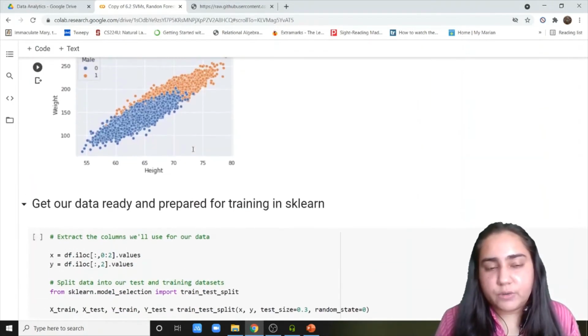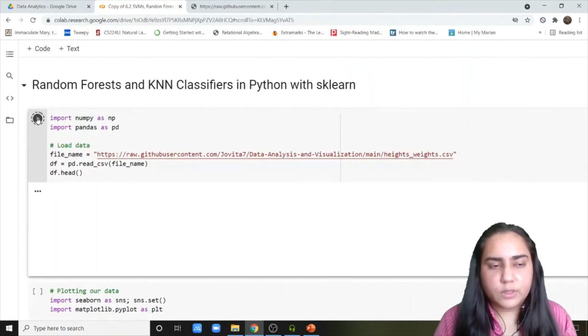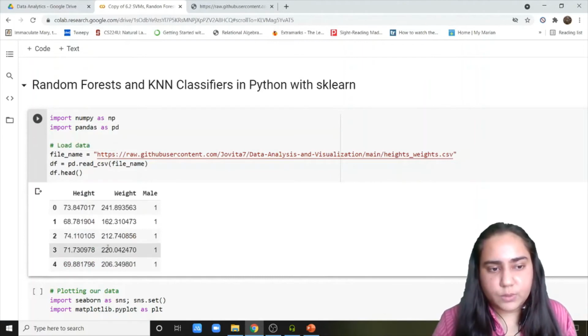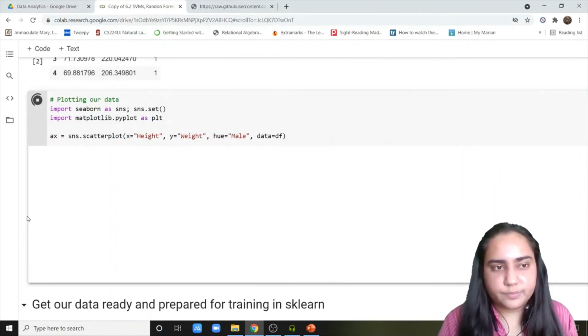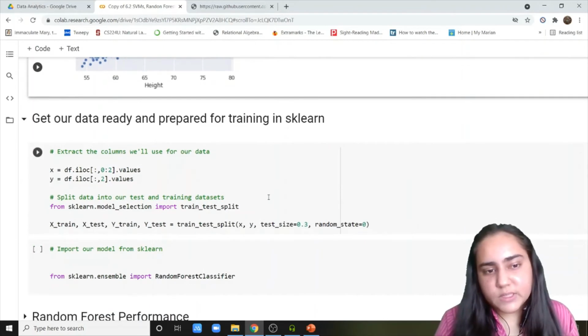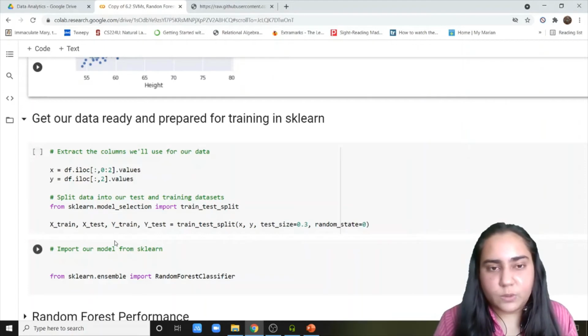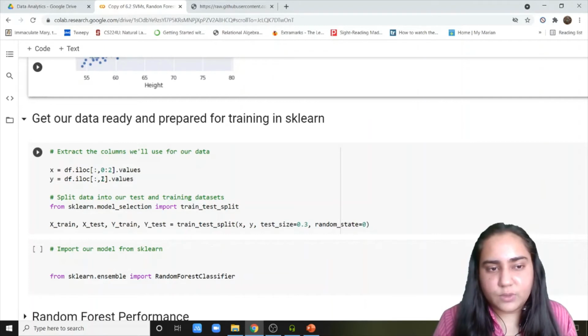Now, how do we get this data ready? Let me just run this code. So this code is done, and this is the plotting part. We could run that as well. To prepare this data for training purposes, you would have to fetch the X and Y. So X is going to be all the columns from 0 to 2, and Y is going to be the label. The label that we're talking about is male or female, which is our second column. So that is how we have assigned X and Y values.